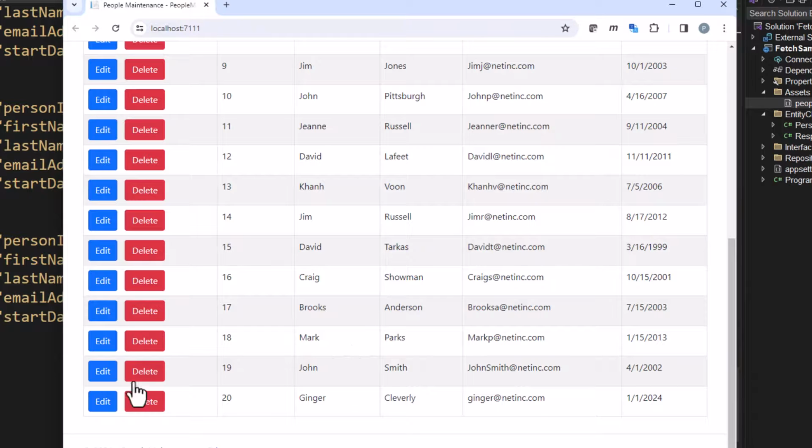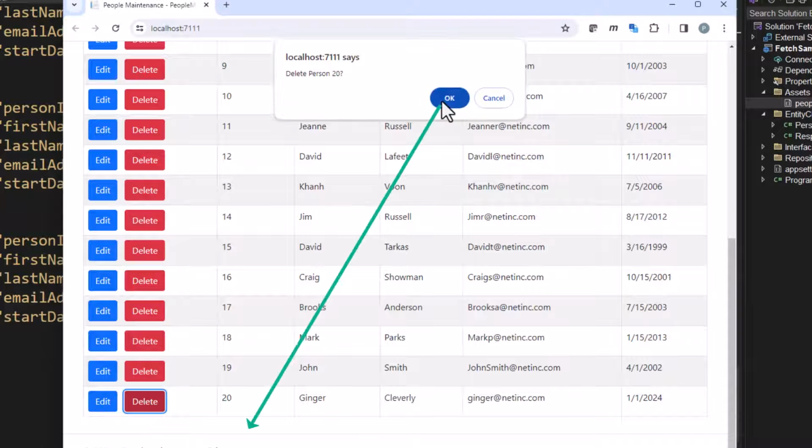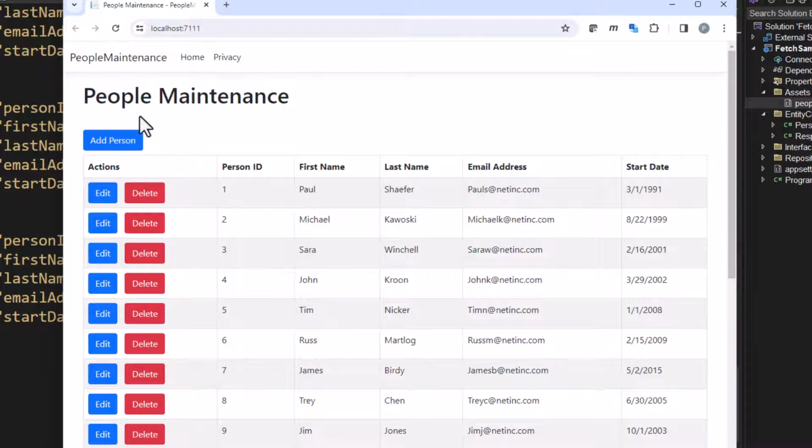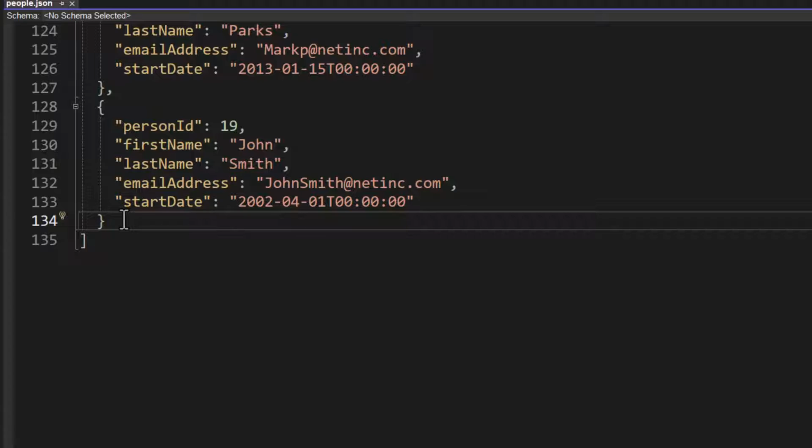And when we come back here, we can then delete that new person. It goes away. There was a message up here that said the person was deleted. If we go back to the people.json, we see that it has gone away. So there we go. We've got a full CRUD capability. Let's talk a little bit about how we build this before we start diving into the code.